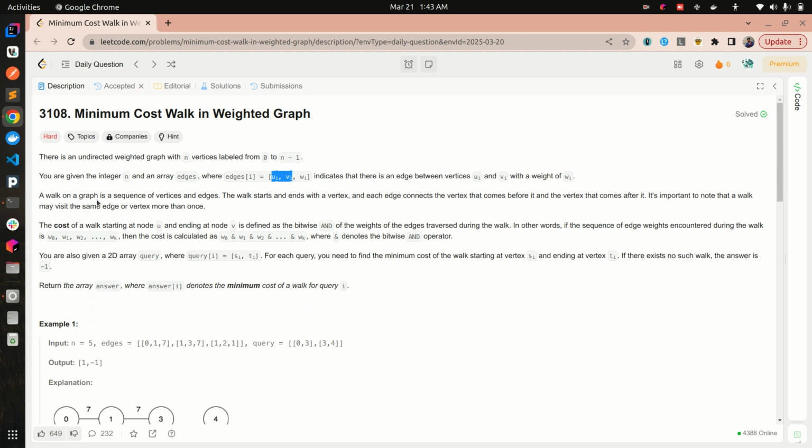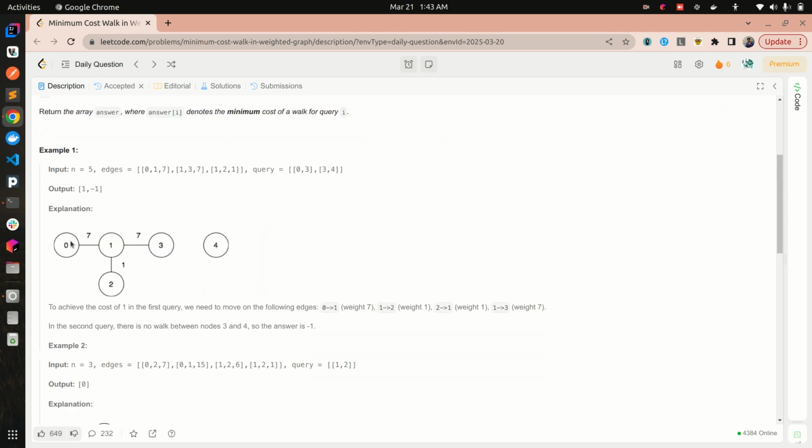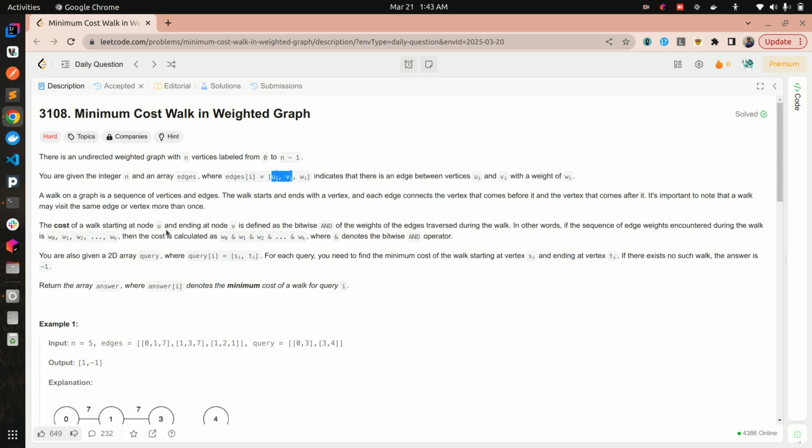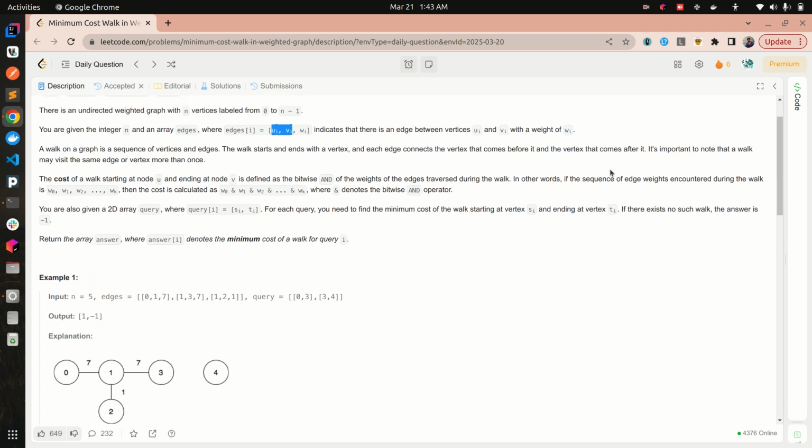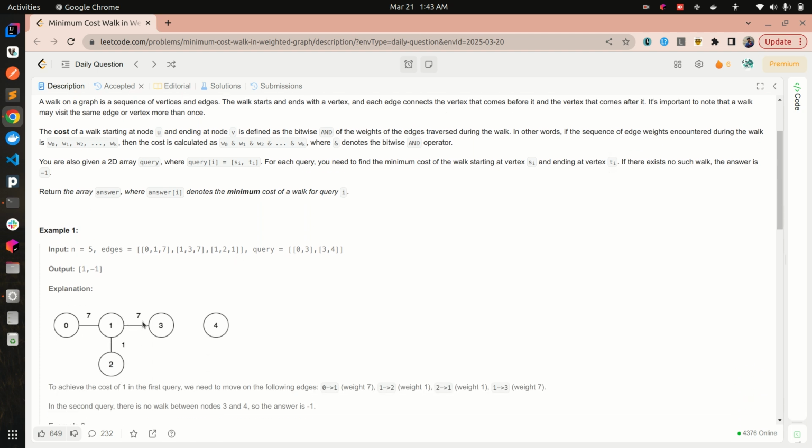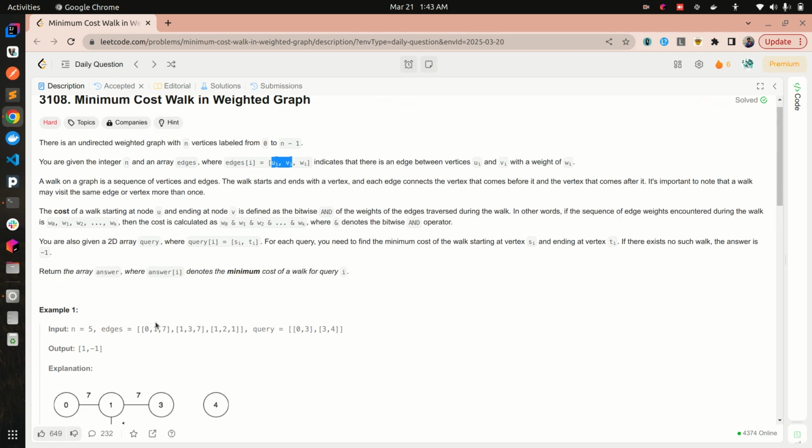A walk on a graph is a sequence of vertices and edges. Let's say I'm walking from 0 to 3. It contains a series of edges and vertices. That is what they're saying. A walk starts and ends with a vertex, and each edge connects the vertex that comes before it and the vertex that comes after it. So if there is an edge, that means it connects these two nodes. That is what they're trying to say.